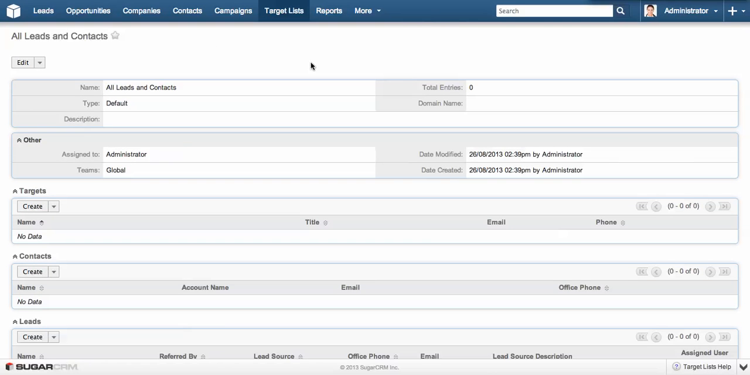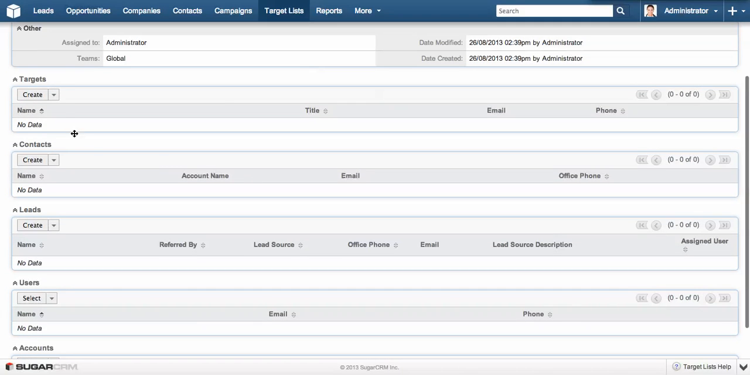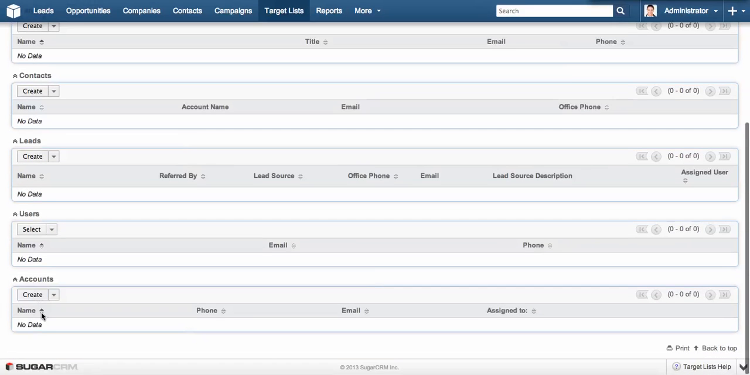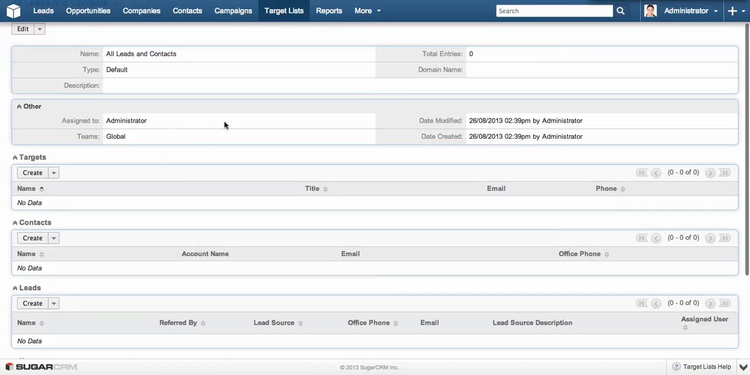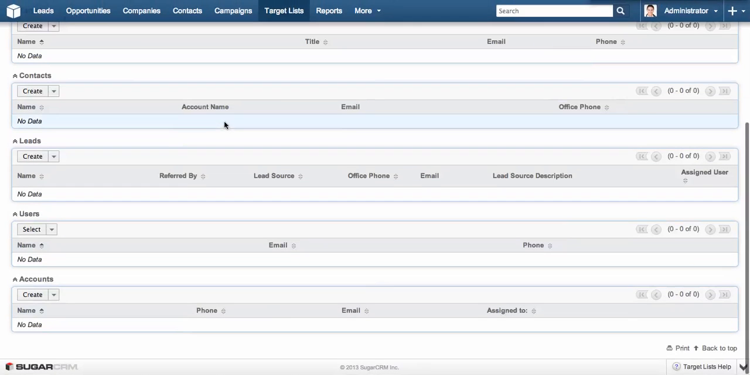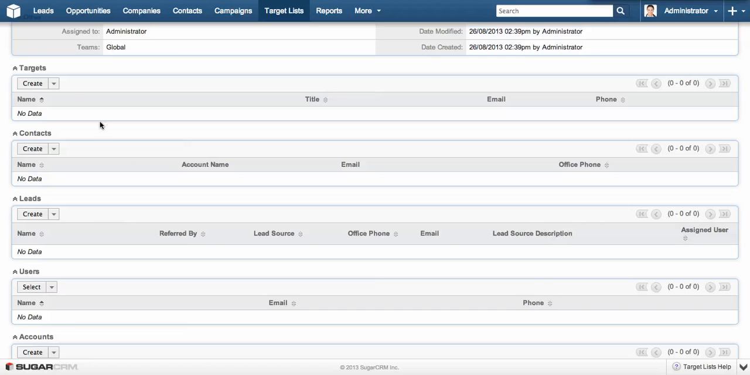So that's created the target list, and we see that we have the option to add targets, contacts, leads and users, as well as accounts to that particular target list. I should say that we generally don't use accounts, the reason being that when we send out email campaigns, in a lot of cases we want to personally address those campaigns, and we don't have a first name field within the accounts module.